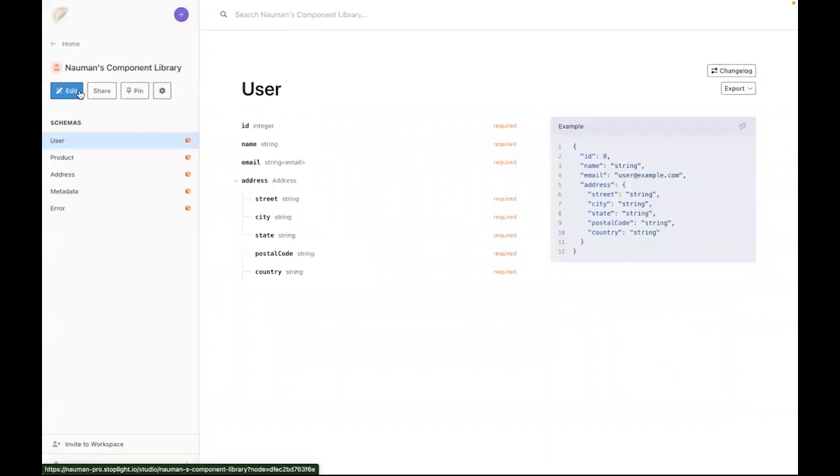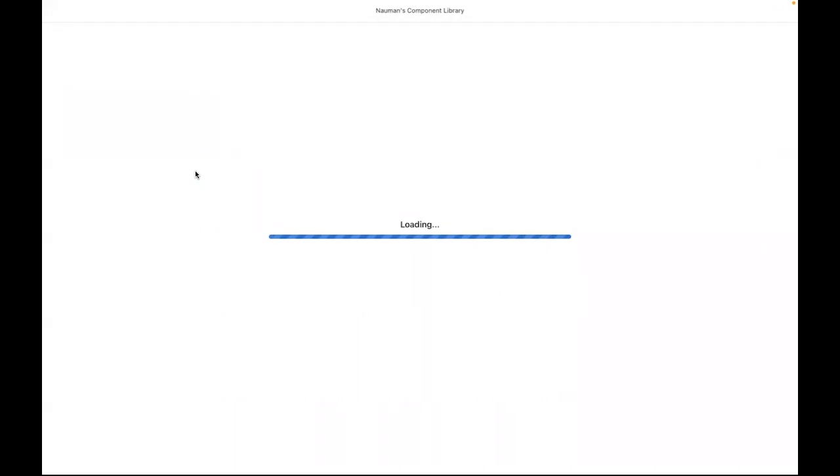So give it a name that matches its scope. So if it's an organization level component library, give it that kind of name, or if it's for a team, that way. And you can choose who gets to edit it, but everybody would still see it.